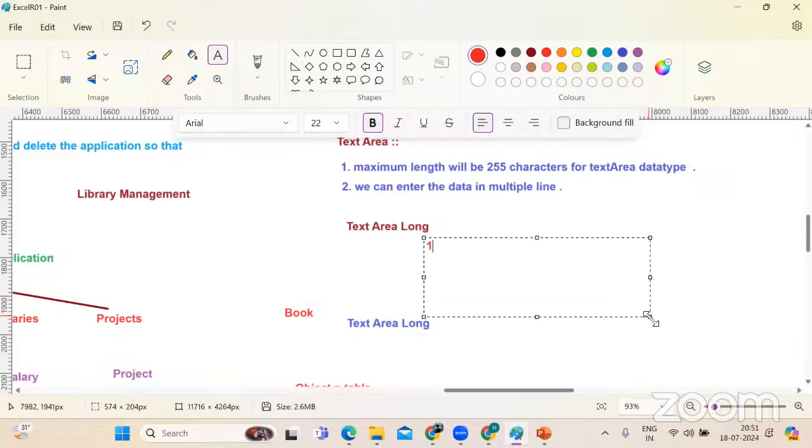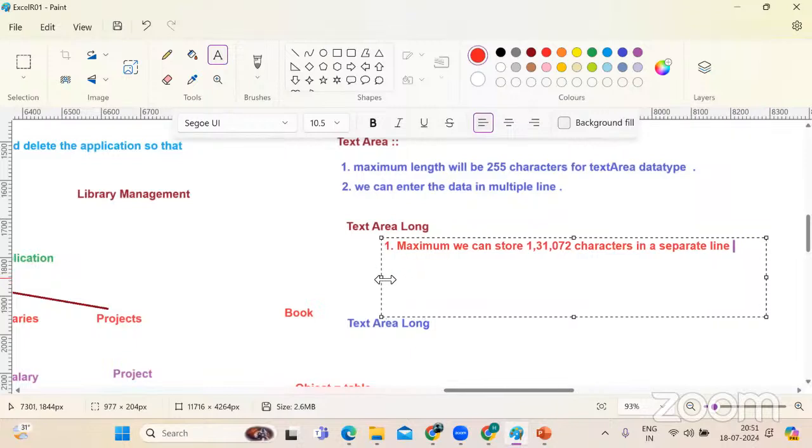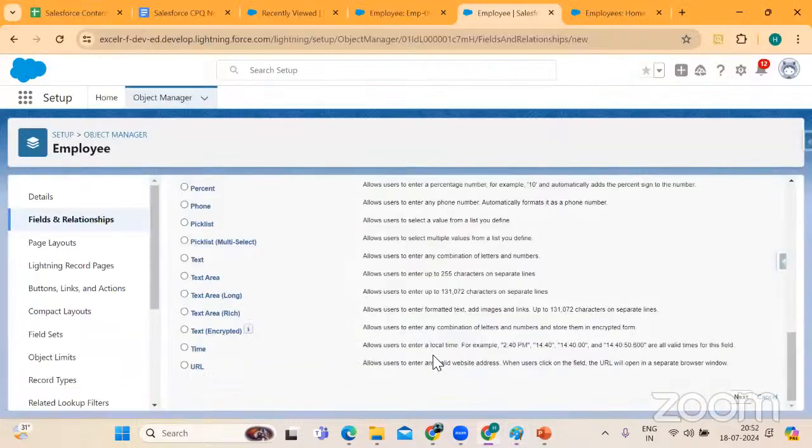Maximum we can store 1,31,072 characters in a separate line. Not a single line, in separate line we can store 1,31,000 characters. 1,31,000 characters data we can store in text area long. So, okay, next is text area rich.